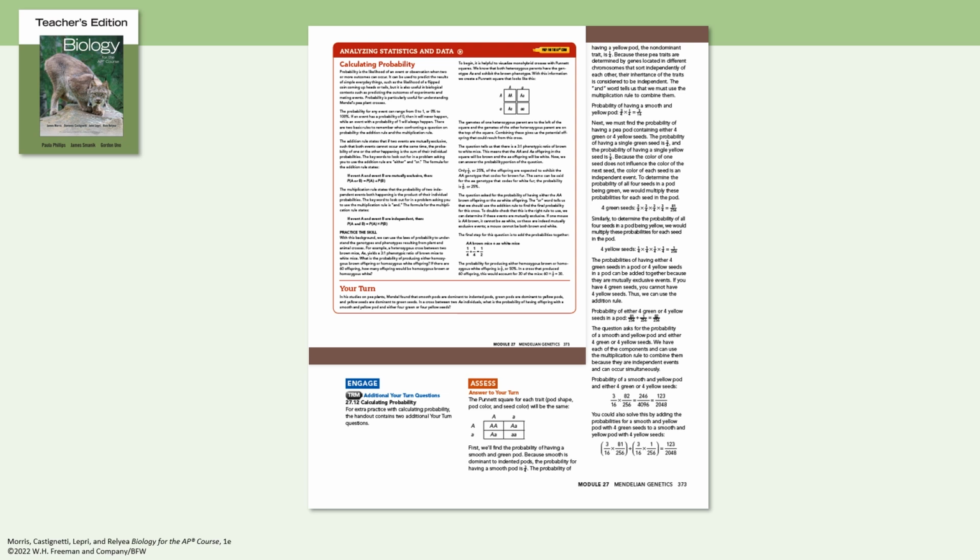In the student text, students are exposed to quantitative skills and all the equations on the AP Biology equation sheet in multiple ways, including analyzing statistics and data boxes. In these boxes, students are given a review of a mathematical concept or equation that was explained in the body of the text, and then are walked through a solved problem that uses that concept.